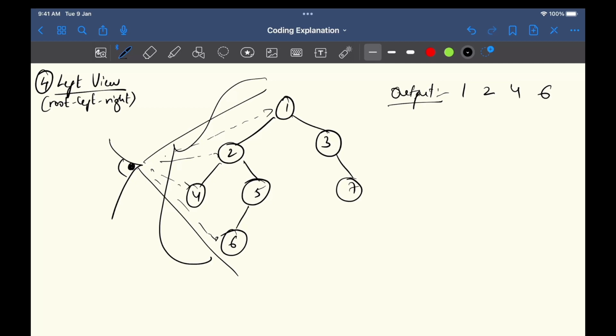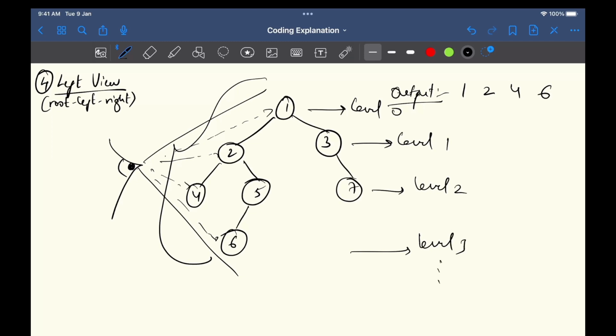If we observe closely, in every level, the first node you see is what we should print. So how are we going to achieve this? It's nothing but a pre-order kind of traversal, but with one extra thing, that is we should keep track of the level. Assuming this is level 0, this is level 1, this is level 2, this is level 3, and so on. For every child we increase the level by 1.